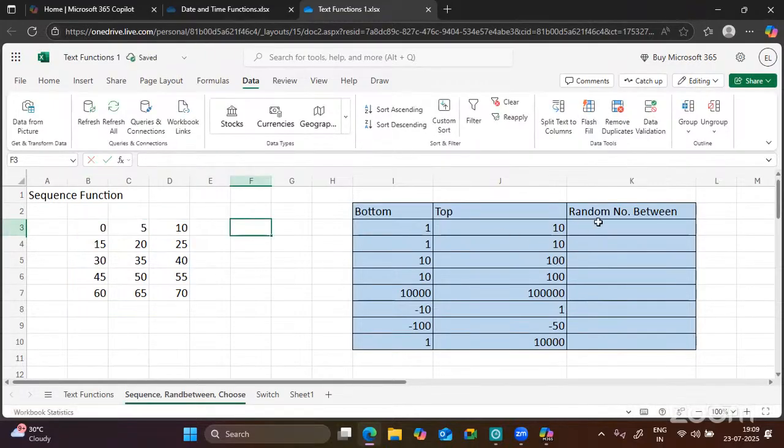Okay, next we are going to see RANDBETWEEN. Suppose we have a bottom number and a top number. Let's consider 2 numbers, 1 and 10. If I want to find a random number, it will give any random value, it can be decimal, any value. When I use the RANDBETWEEN function, it automatically gives any random value between the bottom and top. Okay, that is the use of RANDBETWEEN.